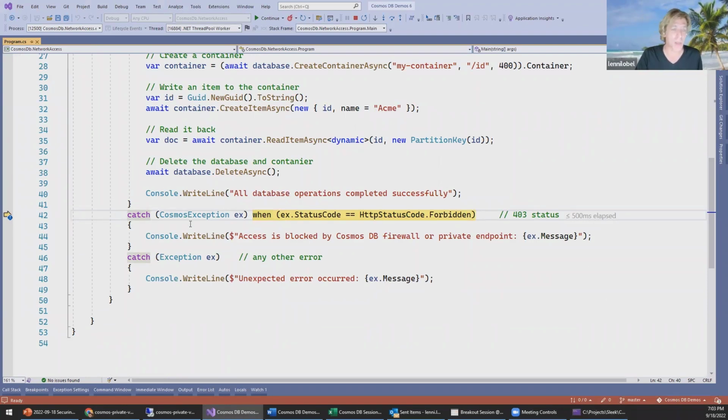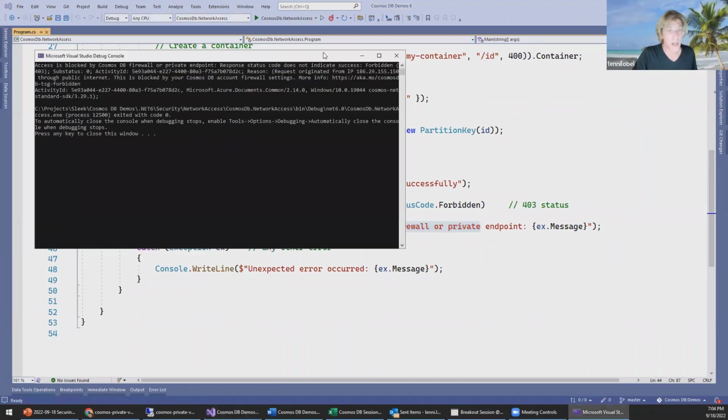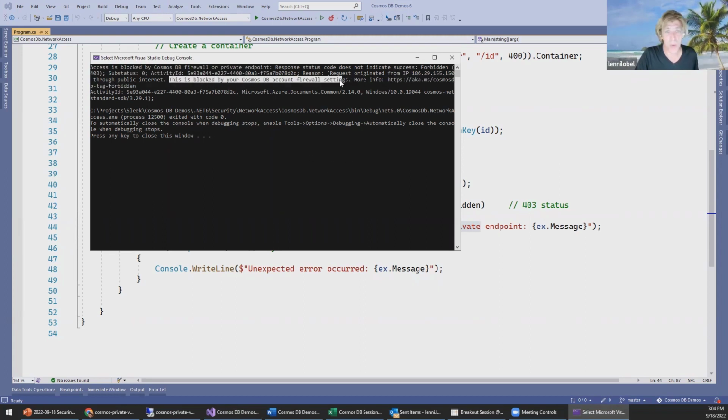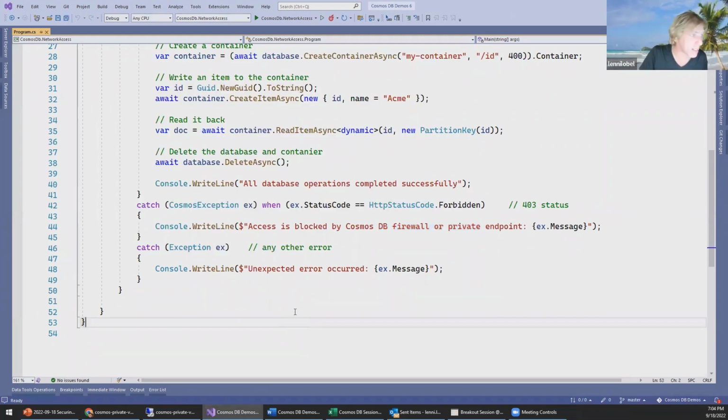And you'll notice that we're catching specifically a Cosmos exception, so not just any old exception, and not just any Cosmos exception either, but only when the status code is forbidden. That's a 403 status, which is what gets thrown when there's a firewall or a private endpoint blocking network access. And here in this case, I'm getting access is blocked by Cosmos DB firewall or private endpoint. Yada, yada, yada, and even shows the IP address, right? Blocked by your Cosmos DB account firewall settings. That's the Cosmos message. All right, so that is the IP firewall. I'm sorry, that is private link actually, and that's the end of network access.